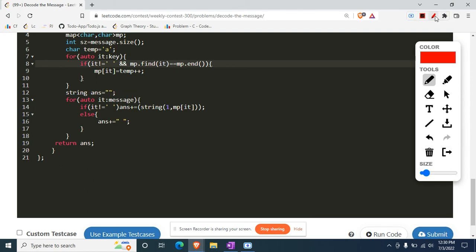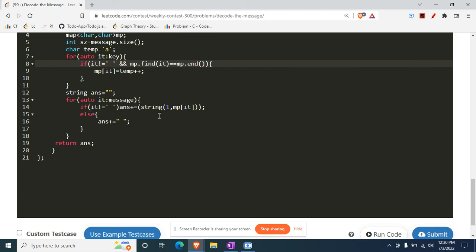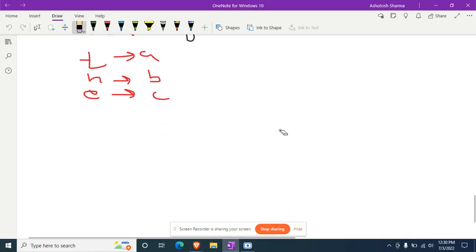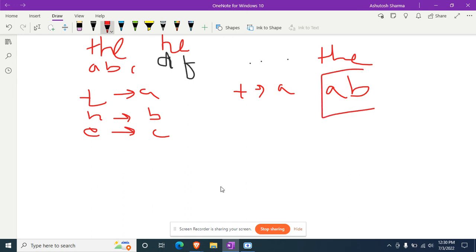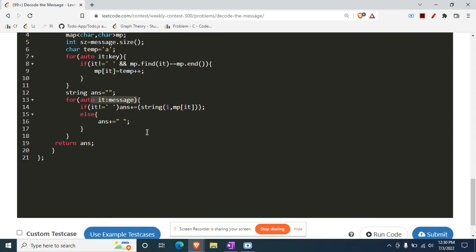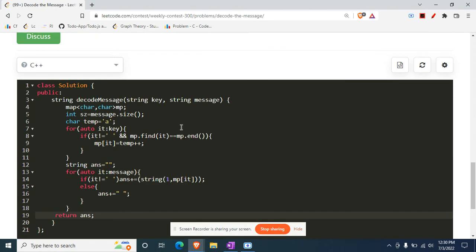After that, the question becomes very simple. You just take an answer variable, that is a temporary variable, in which you will be storing all the mapping answers. Okay, so you'll iterate on the message, that is right here. Let's say the message was, I took it as THE, right? So let's just take this was the message. So go into the map and just check who T was mapped to. Okay, so T was mapped to A, so add A. H was mapped to whom? It was B, right? So just go and check into the map who this character is mapped with, and just add it to your answer, and this will be done.